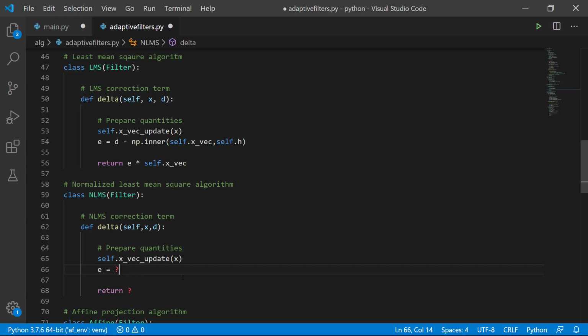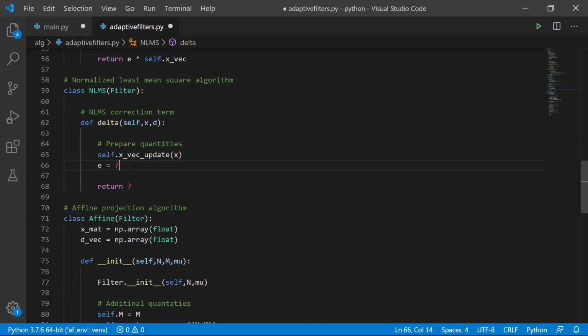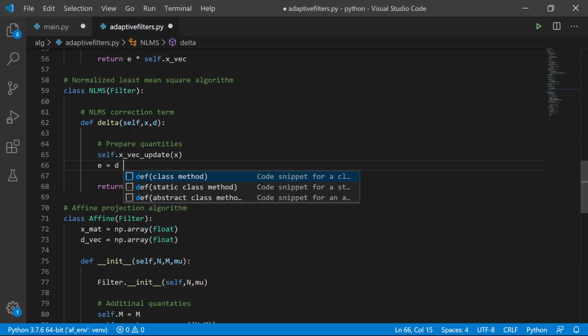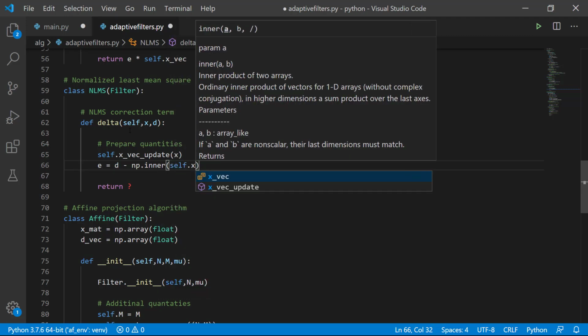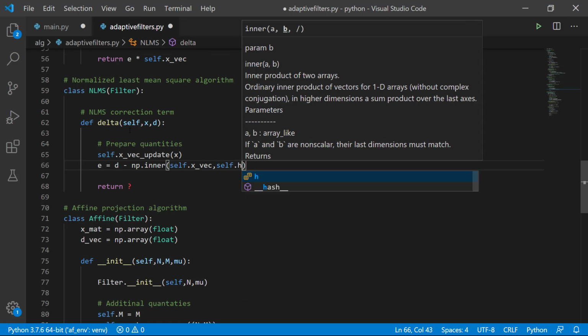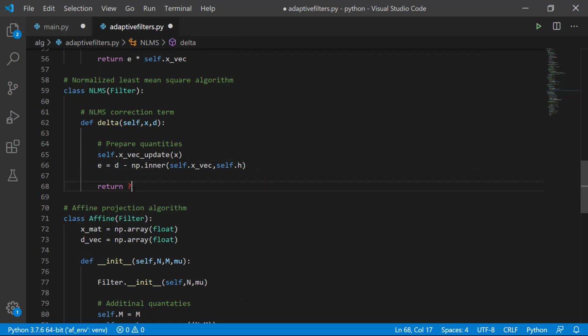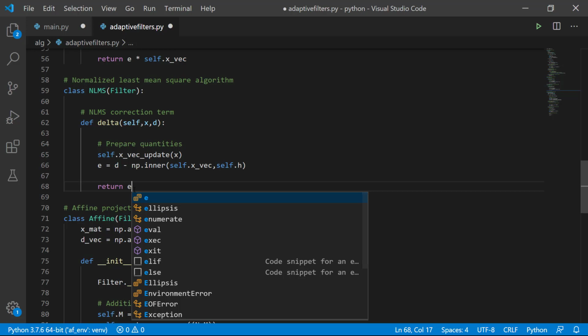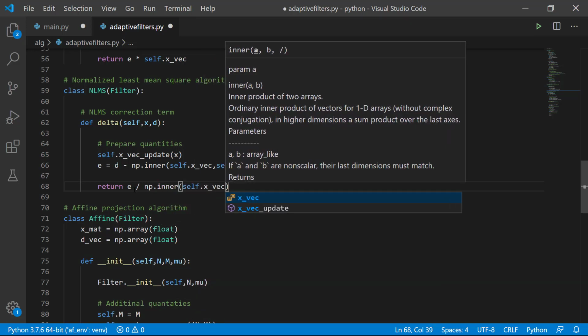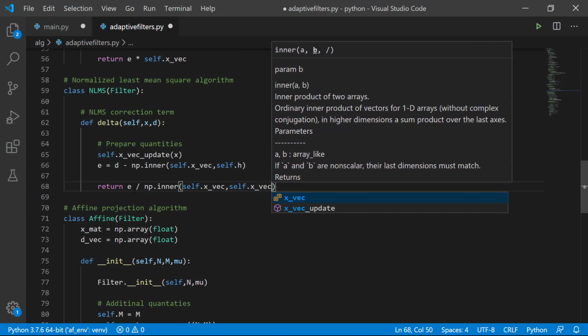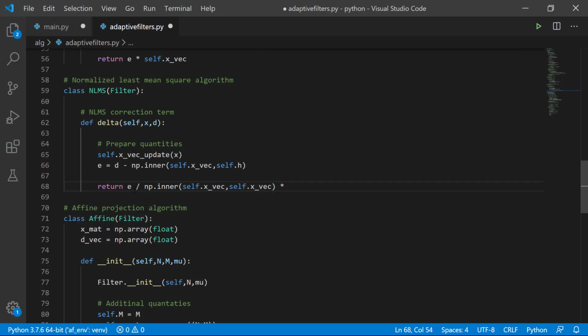Then for the normalized LMS, this is very similar. Actually, we define the error in the same way. So this is D minus the inner product of our excitation vector and our current estimate. But then the delta is a little bit different. It's our error sample, but here we have to normalize it. And we normalize it by the inner product of the excitation vector with itself. And this then makes a scalar, and this we multiply with our excitation vector. This is the delta for the NLMS algorithm.